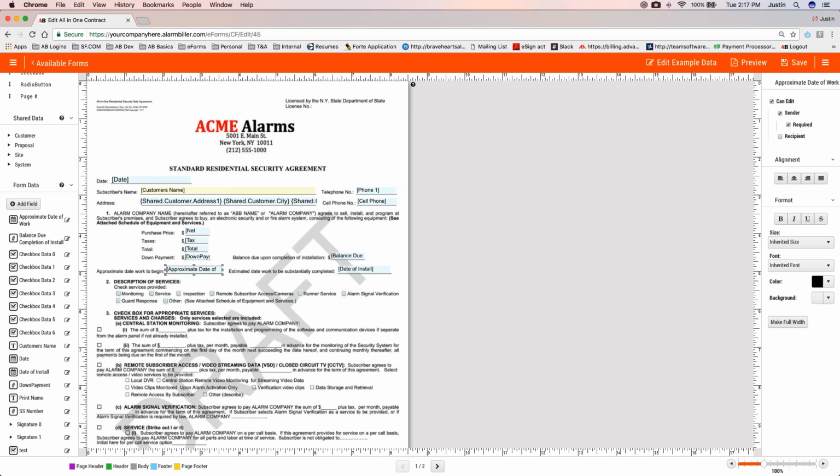I create the form data field, I drag it in, and then I say, okay, this field can be edited by the sender, and the sender is actually required to put in this date field before this form is delivered to the customer. Now, the recipient or the customer, I don't want them to be able to edit this, so I'm not going to check this box.